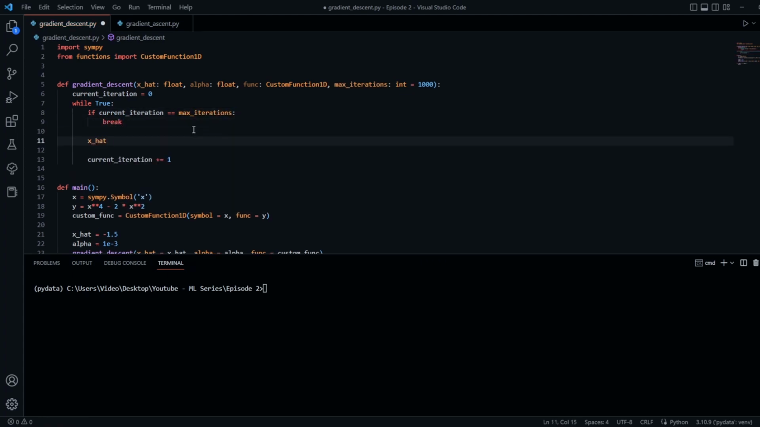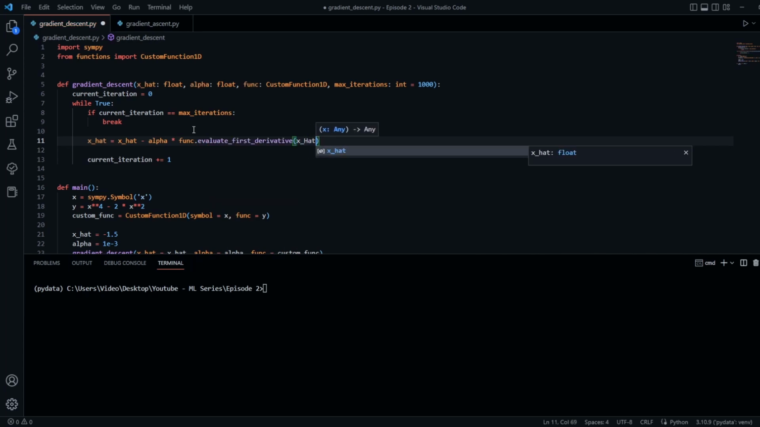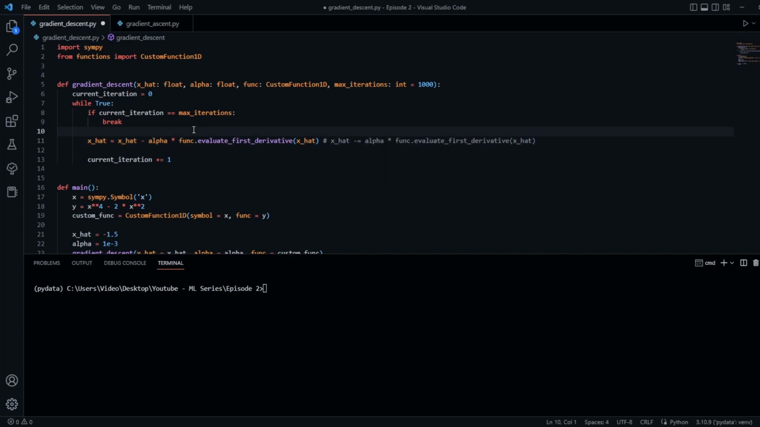And now comes our update rule. It's x hat equal to x hat minus alpha times the first derivative evaluated at x hat. Note that you can also write it in a more concise manner like this. I've just written it out so that it matches the update formula which we have seen from before.